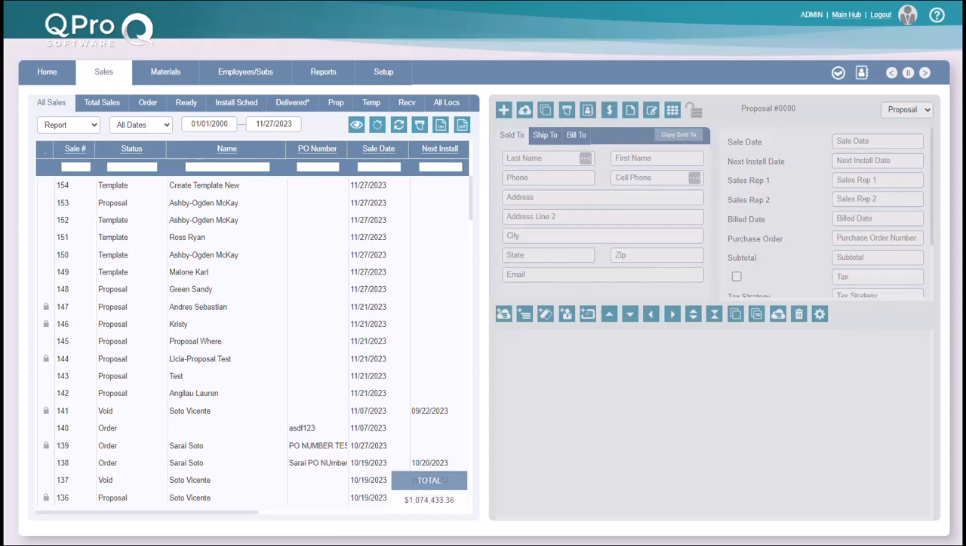This video goes over the column preference feature in QPro. This feature allows customers to fully customize their columns and how the list view looks and functions both in cells and the material screen. Let's look at cells first. We're on the Cells Order tab.